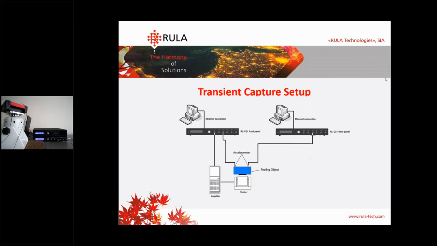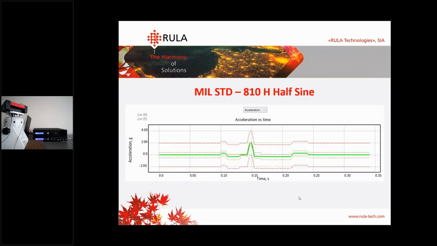And using the second controller, we will run a transient capture test and collect the data. Using the first system, we will influence our object using MIL-STD-810H half-sine shock. Here on the slide, you can see the profile.